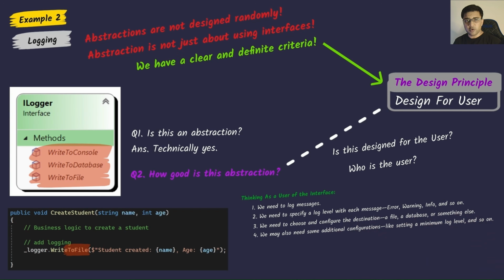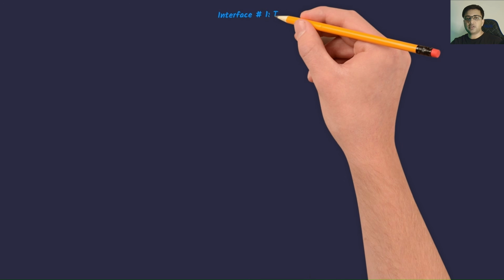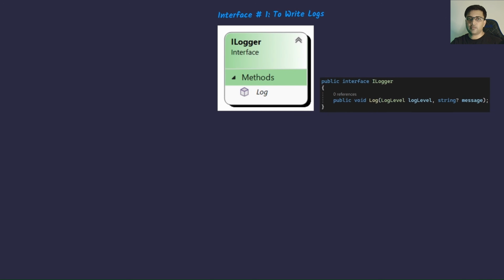Now, if we focus on the user's needs, we will reach a simple conclusion. We need two interfaces. One to write logs, the one we use every time we need to log something, and another to configure logging, usually a one-time setup. So, this is what the first interface might look like. We will use it every time we need to log something from anywhere in the app.